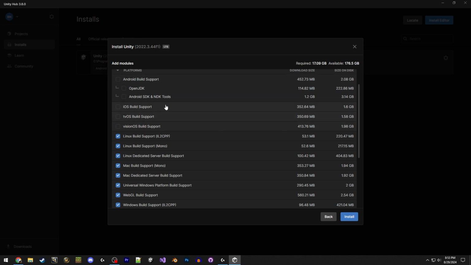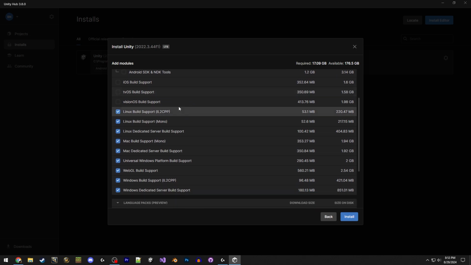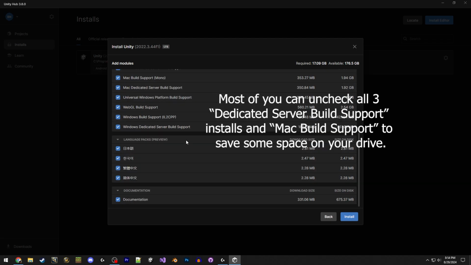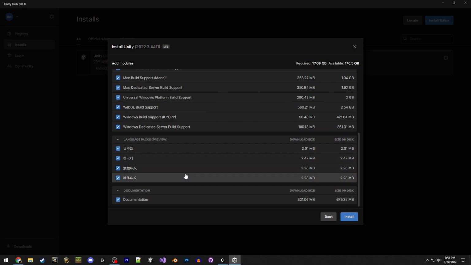And then you have Android build support, iOS, tvOS, visionOS. Most people won't need these, but if you plan to build for phones, it wouldn't be a bad idea to install these right now. tvOS as well. This probably won't apply to most of you, but it's worth mentioning. Linux, Mac, Windows, why not? Just get all those. And then you have language packs. You probably won't need most of these, but they're so small that I'm just going to include them anyway, just in case.